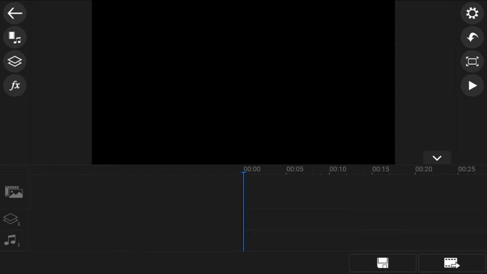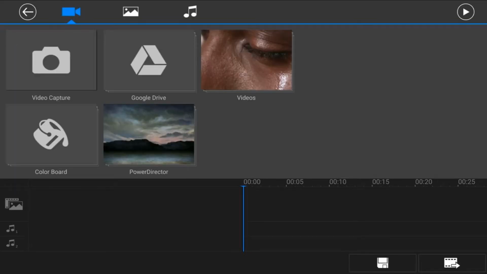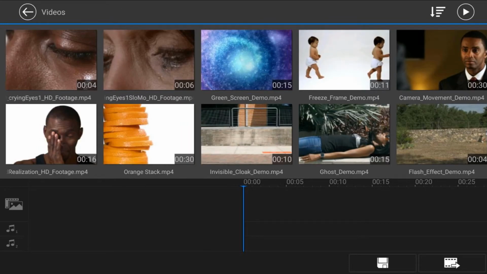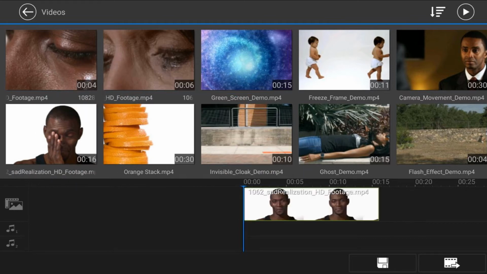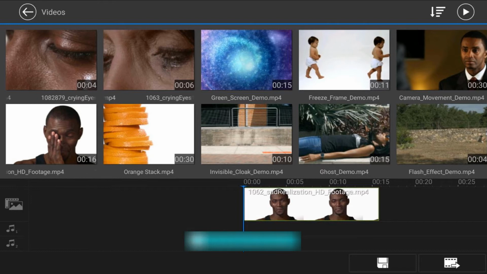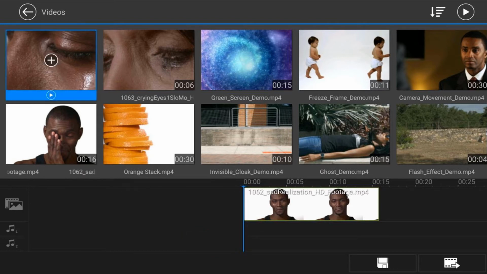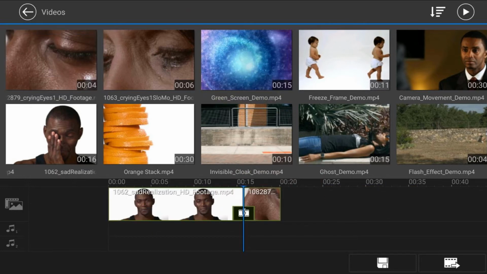First thing you want to do is add some clips to your main video track. So let's go to the media room, and let's make sure that we're on the video tab. And then we'll tap on the location where your videos are located. You want to tap on a video and hit the plus sign to add it to the timeline track. Then tap on another video that you want to use and tap on the plus sign to add that to the timeline track behind the first video that you added.